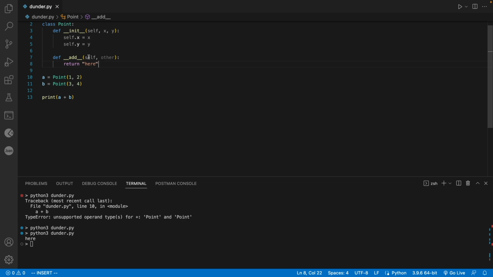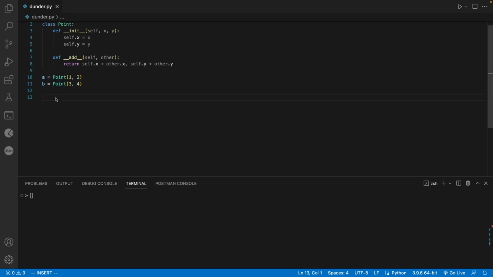So now that we know that it's just calling this add method, we'll just change this to actually add 2 points together. So we're customizing the behavior of this add method to add the two x's together and the two y's together. Now when I run this, you can see that we get 4 and 6, which is the addition of these 2 points.